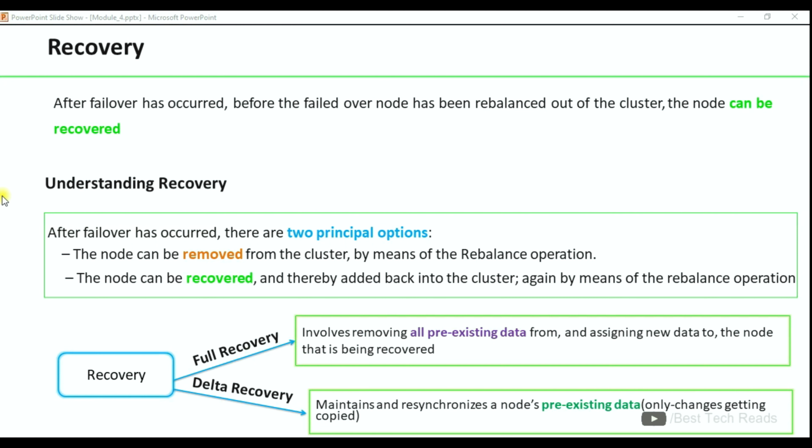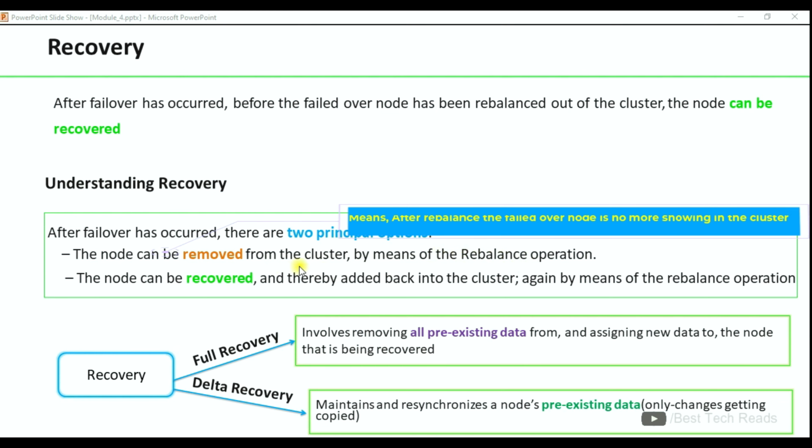Hi, welcome back. In this video we are going to discuss recovery. After failover has occurred, before the failover node has been rebalanced out of the cluster, the node can be recovered. So after failover has occurred, there are two principal options. One, the node can be removed from the cluster by means of the rebalance option. If we press rebalance, then that node will be out of the cluster.